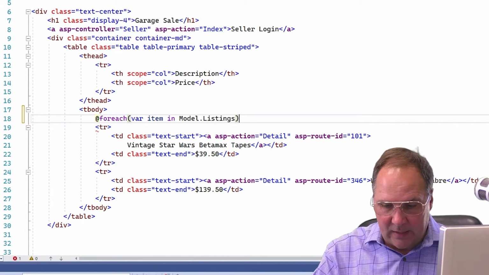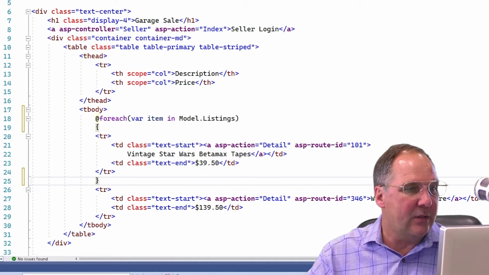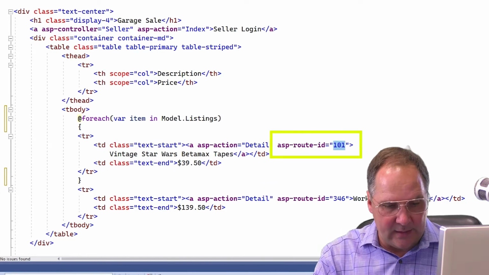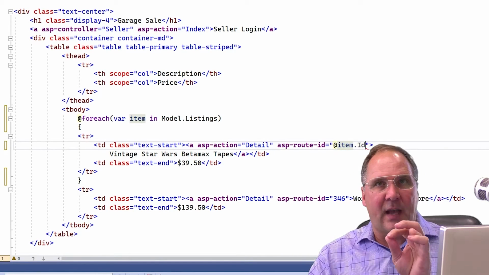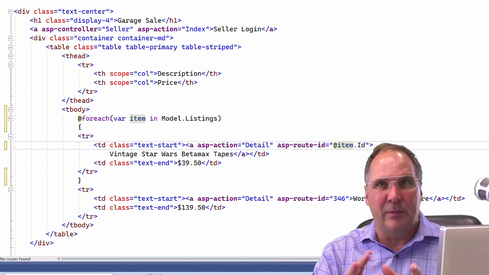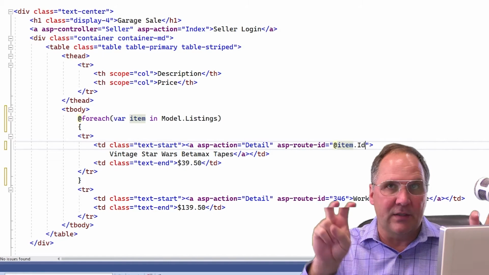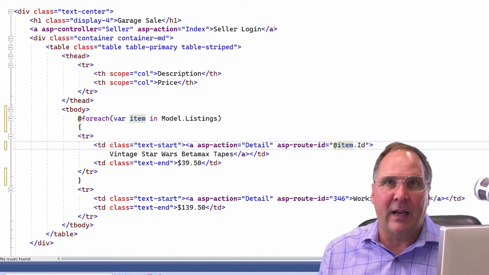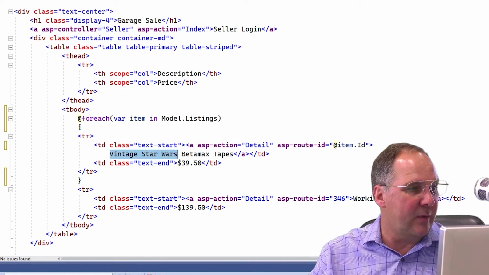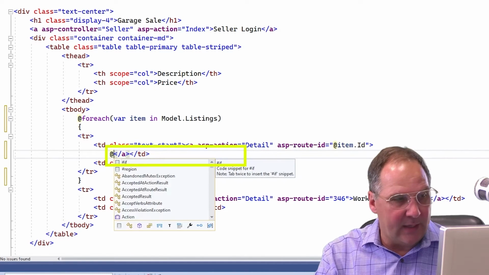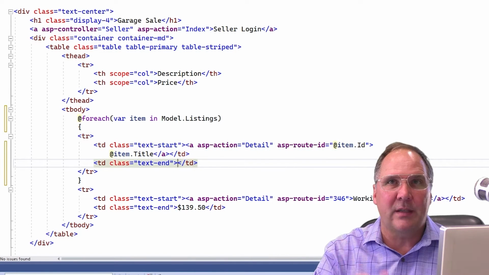For each one of those, we need to have, so let me put the curly braces around this first table row. And so the first thing is the ASP route ID. That is going to instead be item.id. The @ is used to interrupt HTML content and replace the @ expression with whatever values there. So inside the quotes, we'll end up with whatever @item.id contains. The second part is where we have the description or the title, and we're going to replace that. Again, @ says write to the page, item.title.